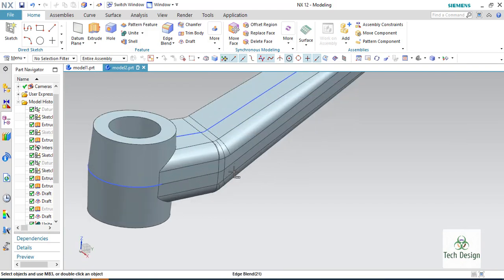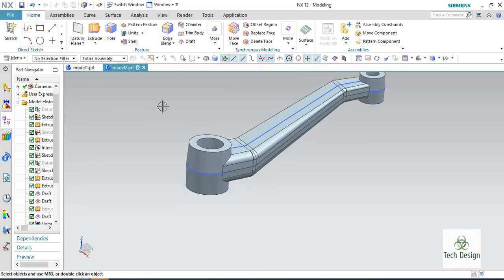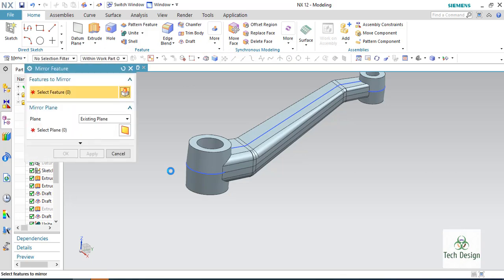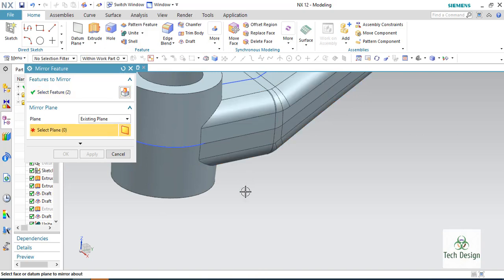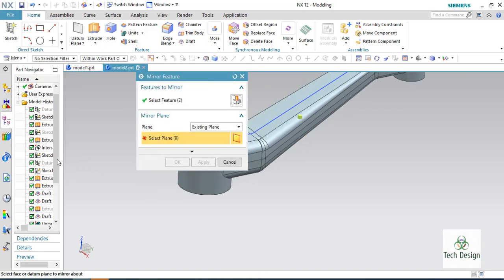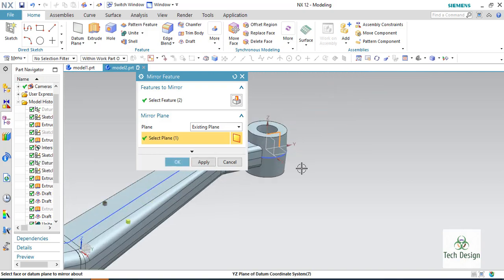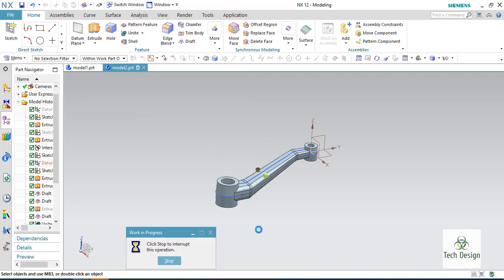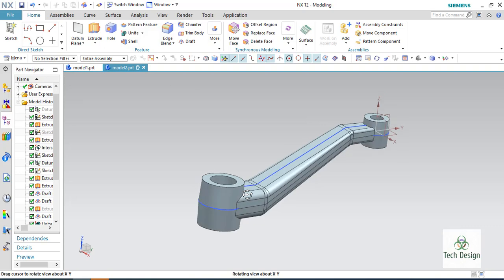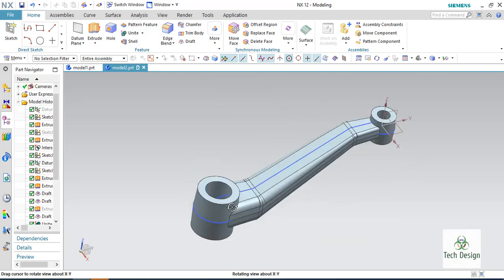I'm just going to mirror these two features. Edge blend is a feature, it is not a geometry. So let us go to the mirror feature command. As you can see, feature. Now I will select these two features, and I'll mirror them with my datum plane. Any of the datum planes is fine. Okay, yeah. Yep, it is done. Now as you can see here, the edge blend is done on both sides.